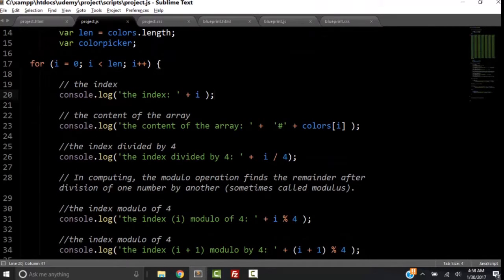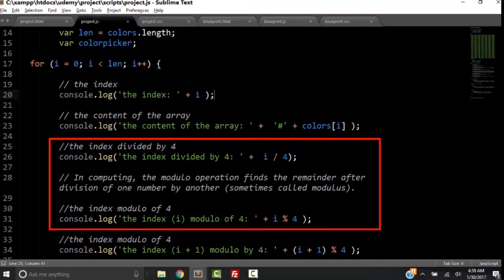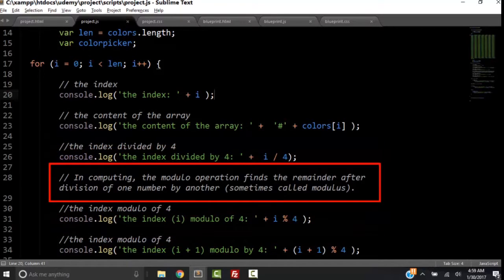When we get into this index divided by 4, I want to contrast the difference between regular division and modulo division, which we see on line 28. This is what I got off the internet, the definition: in computing, the modulo operation finds the remainder after division of one number by another number, sometimes called modulus.